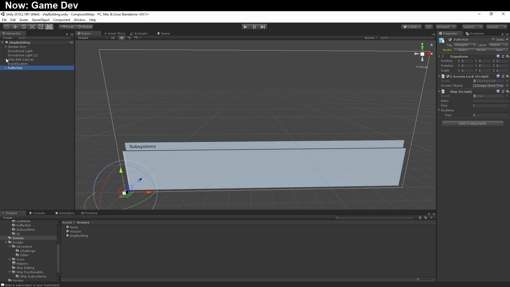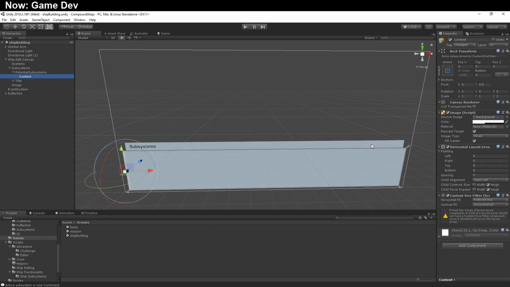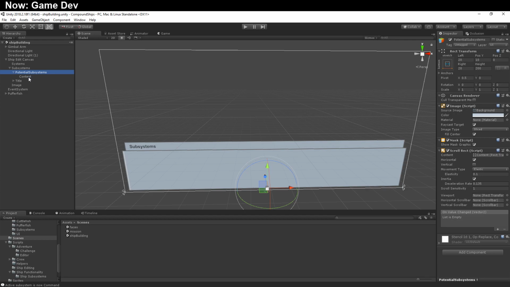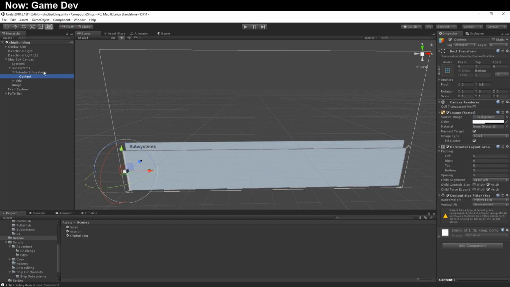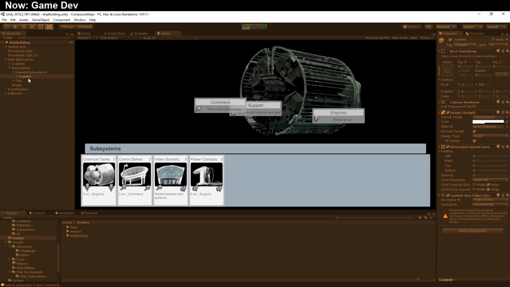And the way that that works is that we look at this ship edit canvas, and we got a ship editor, and we have these systems that get auto-filled. We got the inventory. Here's the inventory, potential subsystems. These potential subsystems list is the one we pick from. And basically, when we actually hit play, it fills up with UI elements. So you can see that we've got these UI elements.